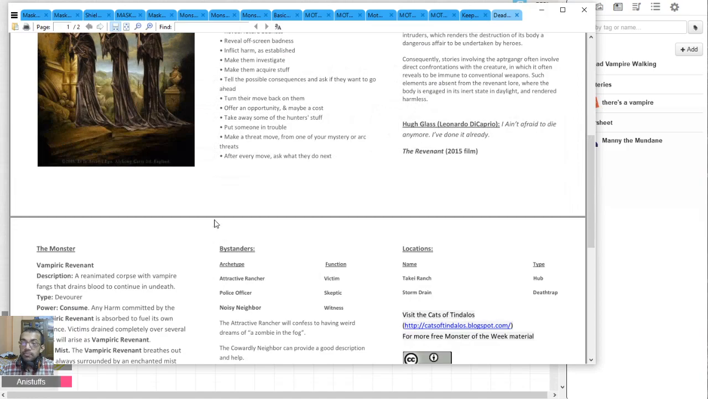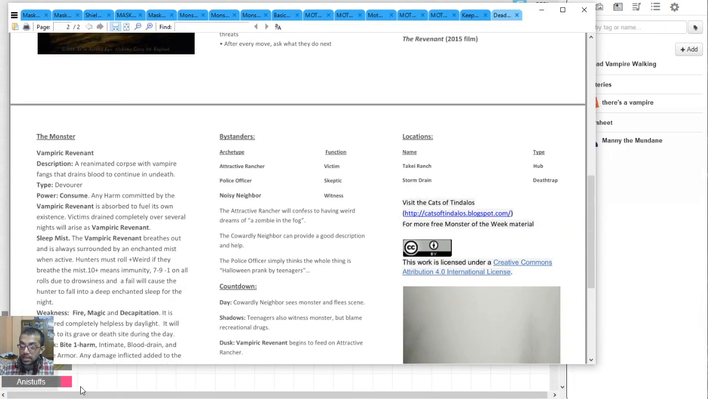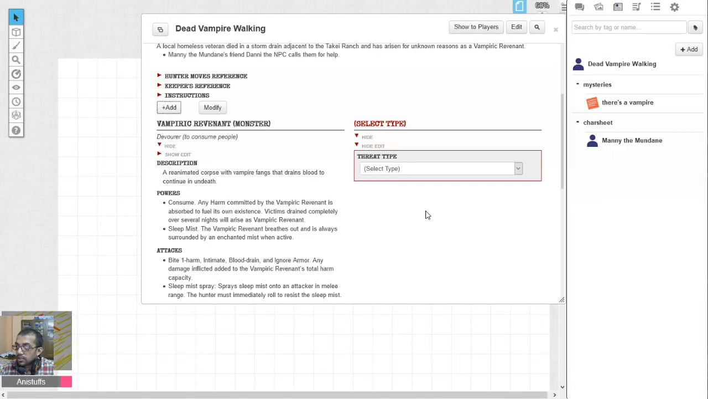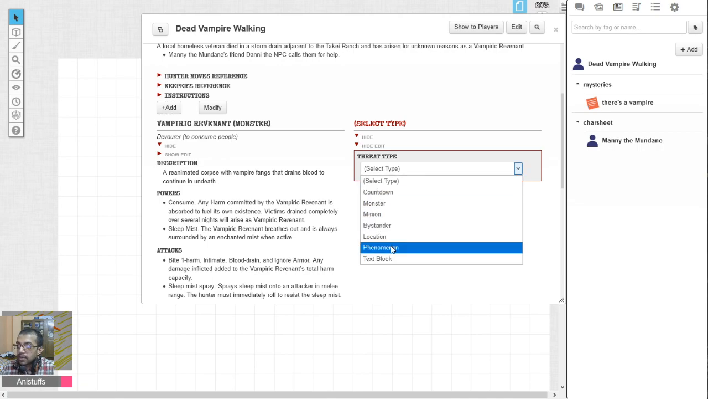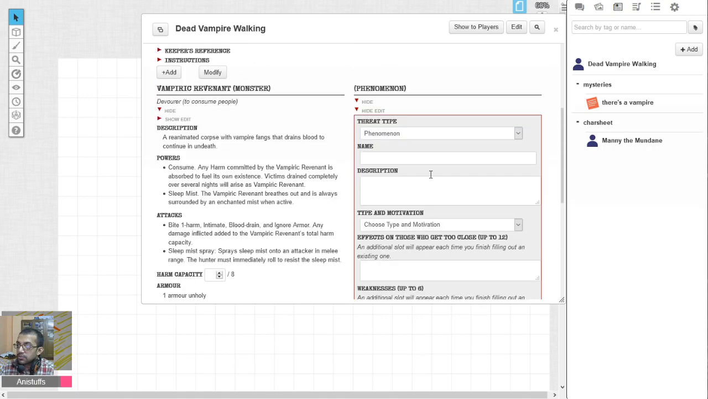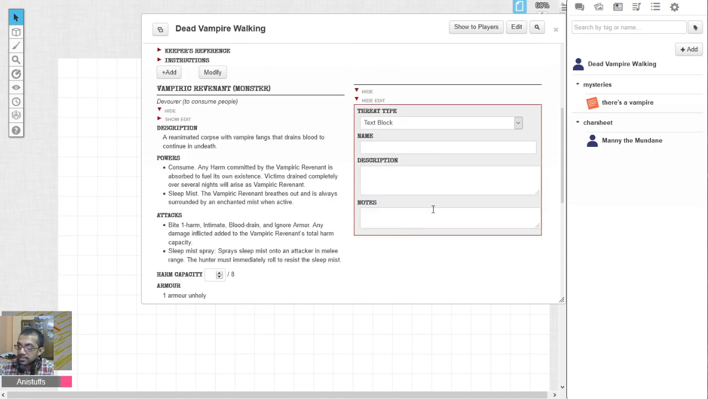That's our monster ready, but that's not all we have. If you notice here, if we add another one, there are other things. We have minions, we have bystander, we have location, phenomena, and a text block. So this is what the phenomena looks like. We don't have a phenomena in this mystery. This is just a text block.